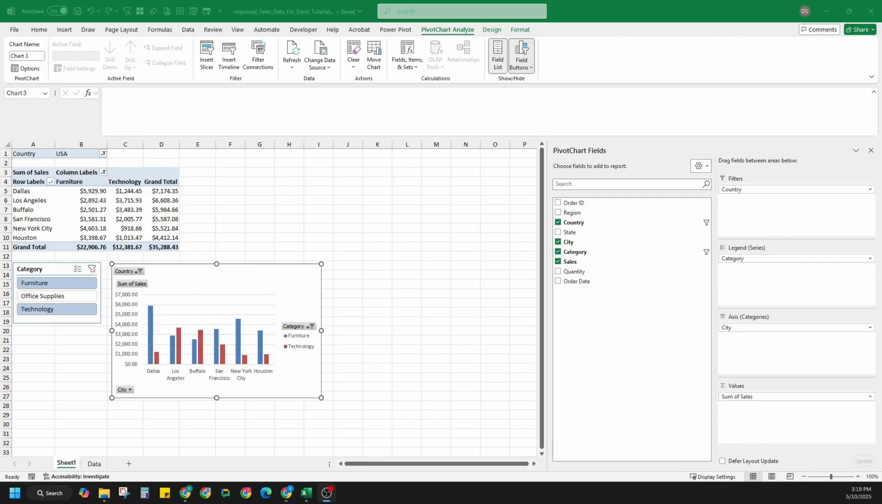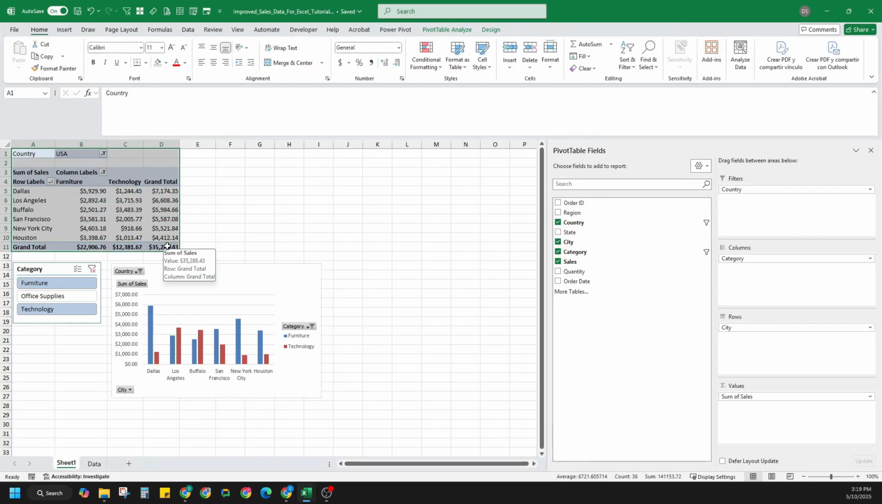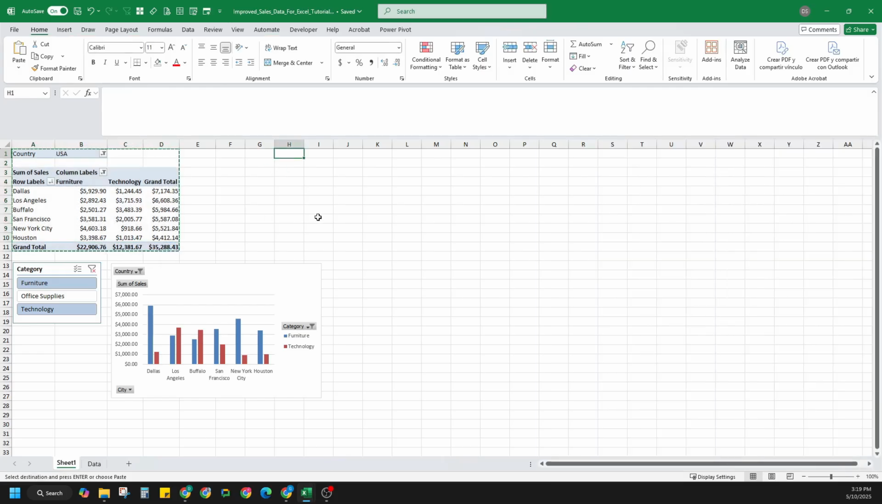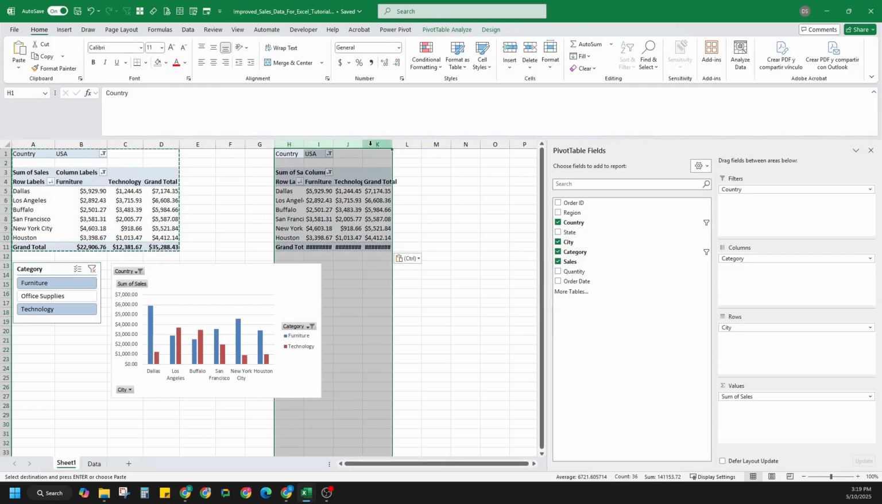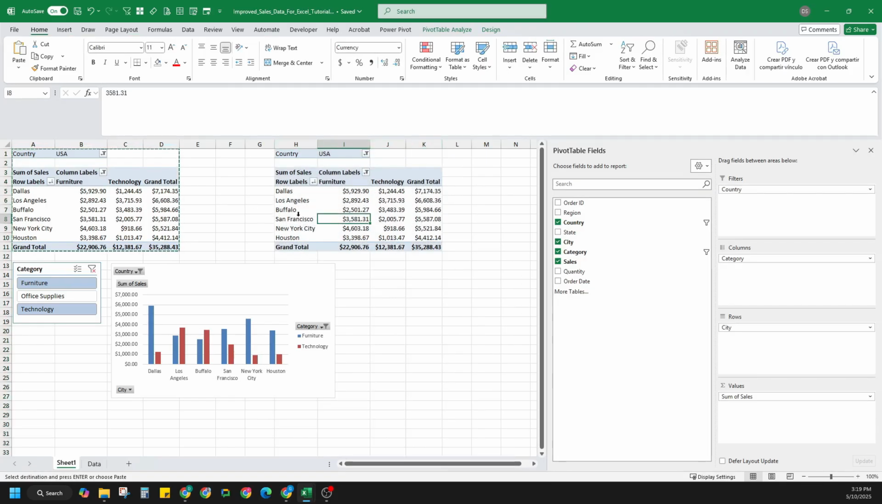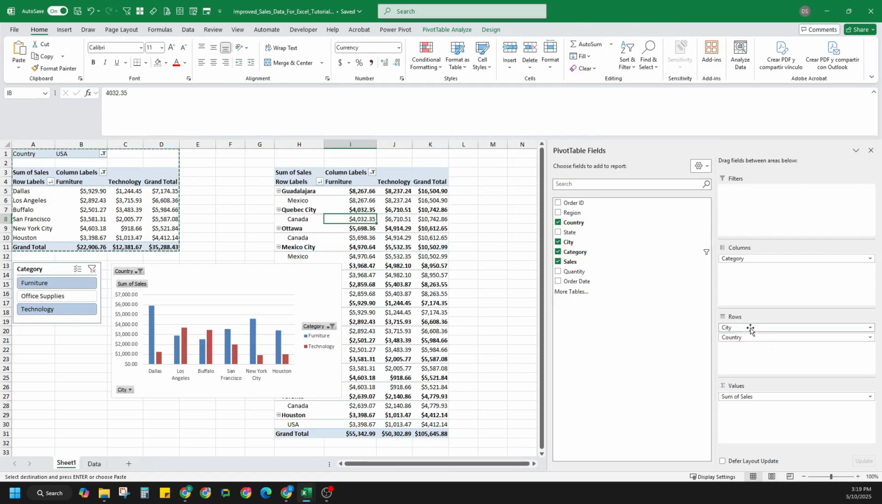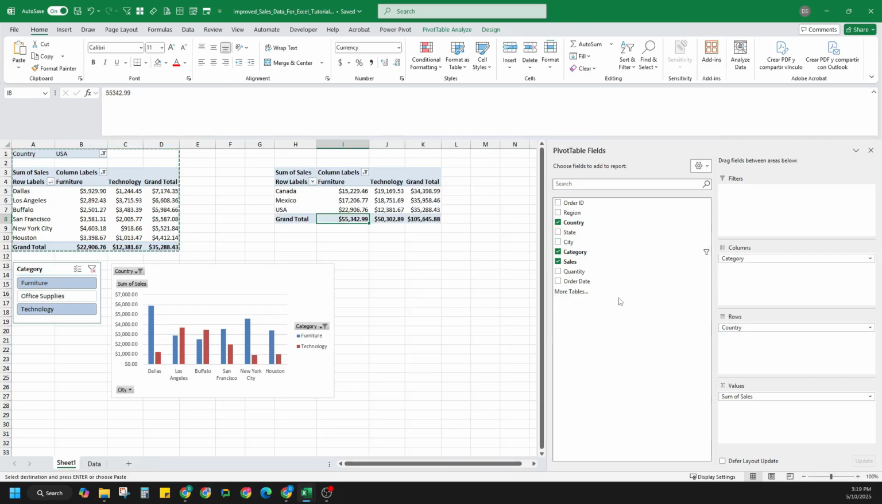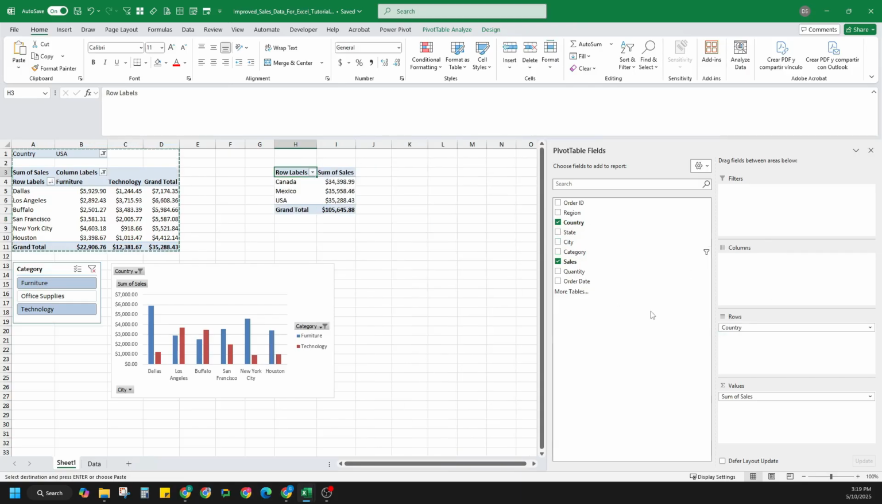If you want to create another pivot table with the same data, you can do it by just selecting the full pivot table that you already have, copy that information and paste it in another space. Okay, and then you can just change this information. Let's do, for example, change here by country instead of filter. Let's add it to rows. Let's remove city and let's remove category. So now we have only the sales by country.